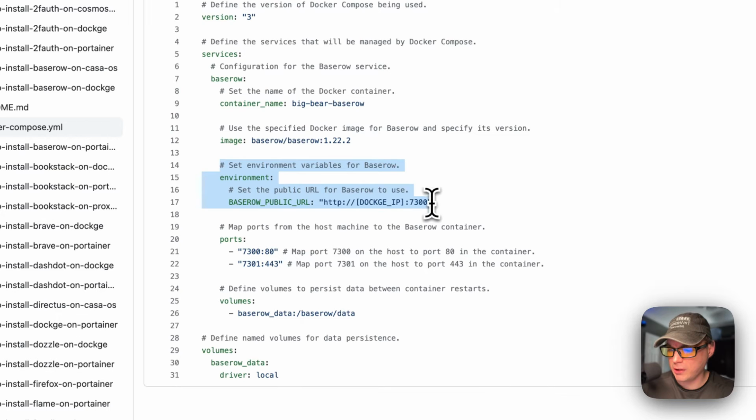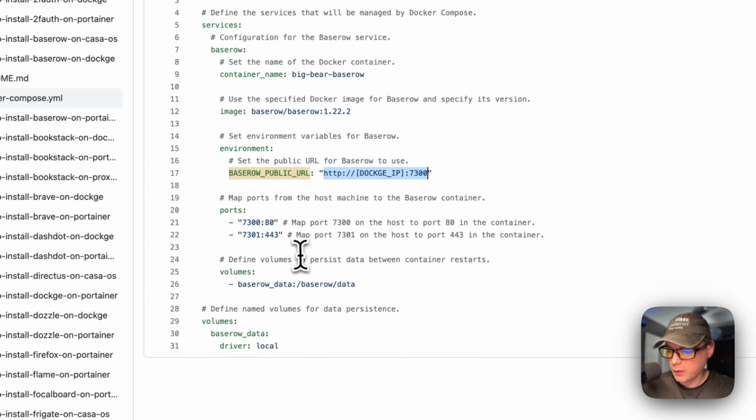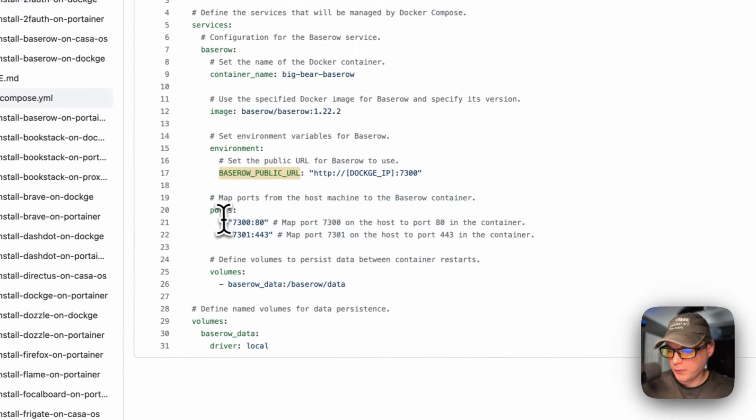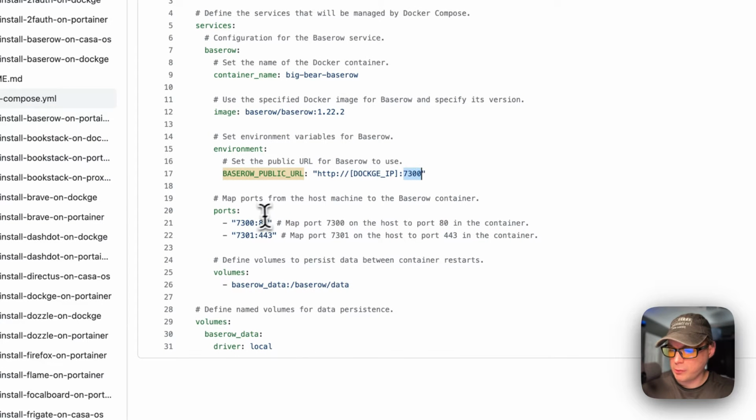And now I'm going to set environment variables. So Baserow public URL, and you will need to set your Dockge IP address in here. And then 7300 is on the host, so that means it'll go to the URL right here. Now I'm going to map ports of 7300, so it aligns with this environment variable up here. If this does collide with another port on your host, you can change this port, and then you will need to update the environment variable right here. The host ports are on the left, the container ports are on the right. You do not change the container ports at all.